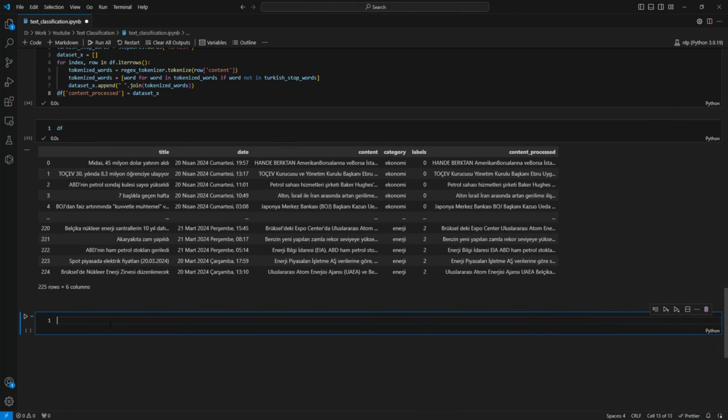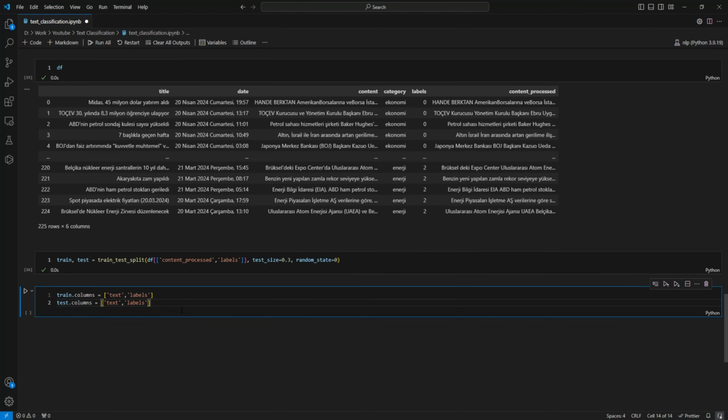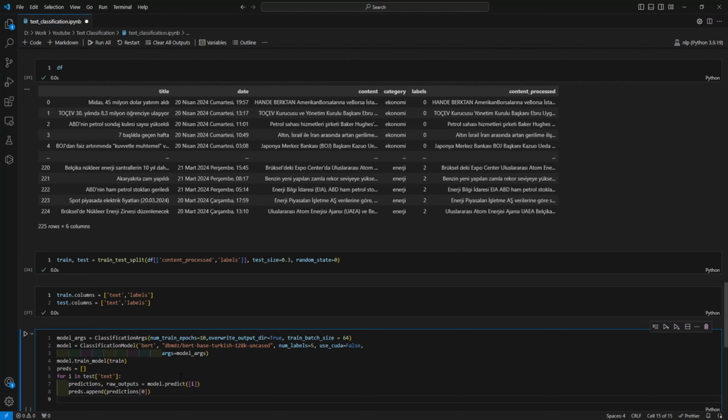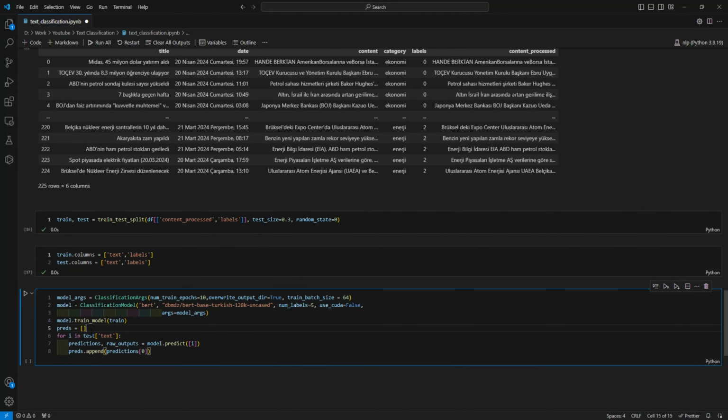Before entering the modeling, we divide the data into 2 parts, train and test, and reduce the data into 2 columns, text and labels, to be suitable for the simple transformers library. We define the parameters needed by the model with the classification args function of the simple transformers library. Then we create our classification model with the classification model function. In this section, we use certain parameters.